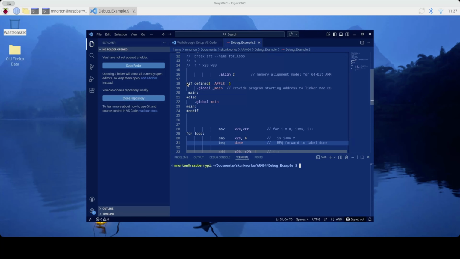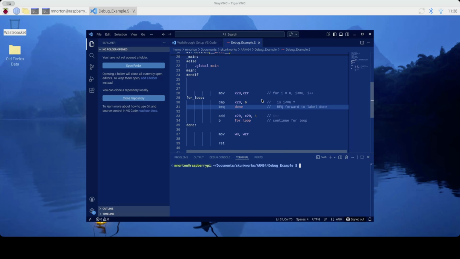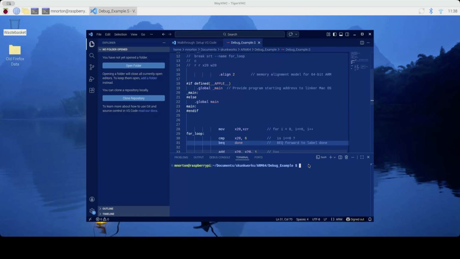Here's our macros for conditional assembly, where if it's Apple, then it uses global _main that Apple requires. Else, we're on a Raspbian OS system or Linux and just use a global main with no underscore. Here's our label for the for loop, and here's our basic for loop as we did last time. And we have our terminal right underneath here.